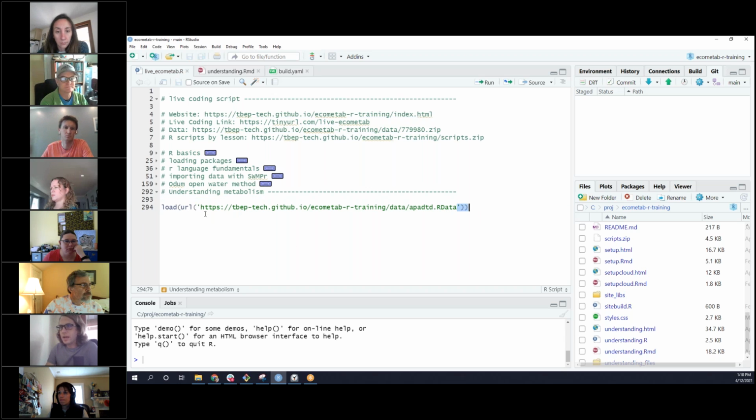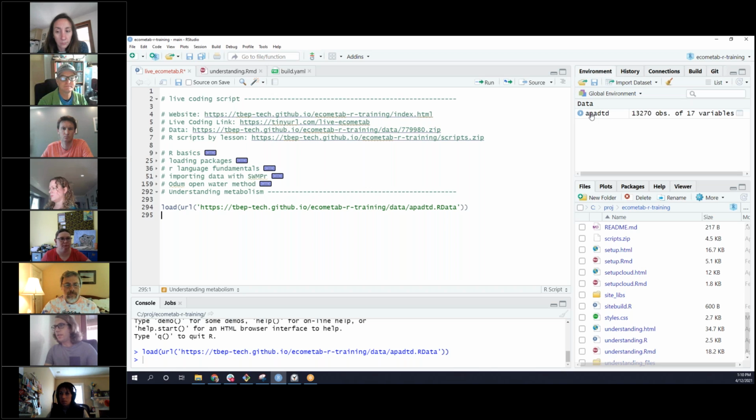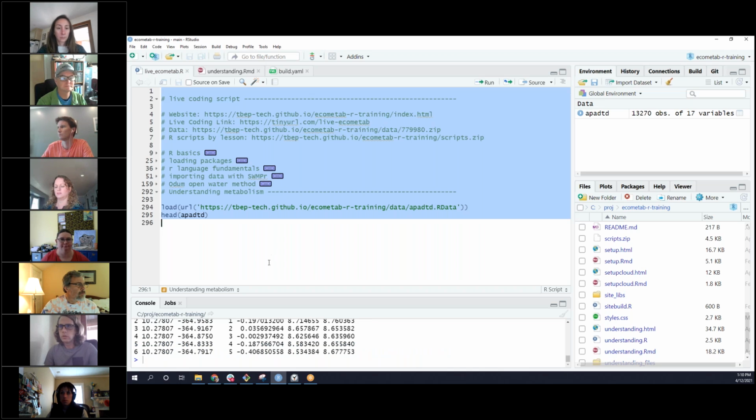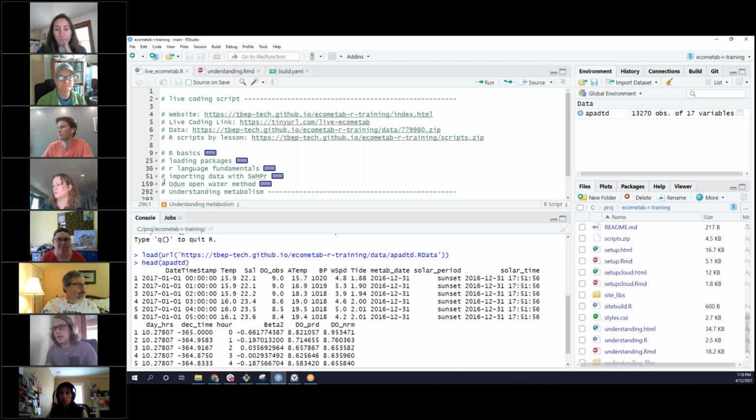This is an R data compressed binary file. If you load this in your current R session, you should have that file there. So this is, again, going to be our combined water quality weather data set that is in the format we need for doing detiding and estimating metabolism.